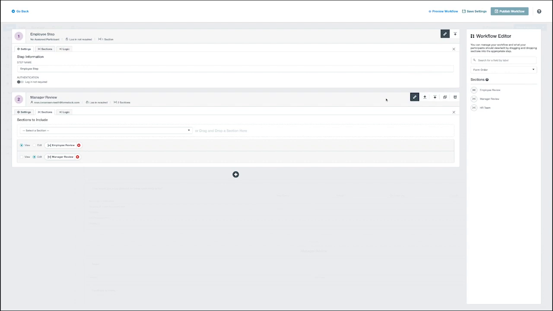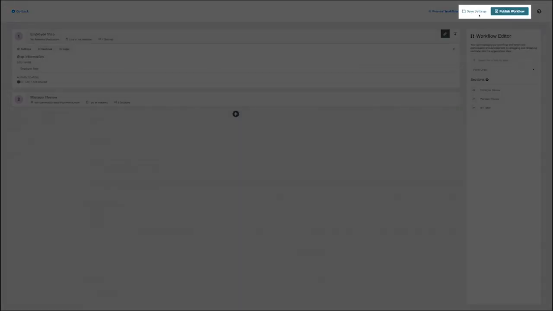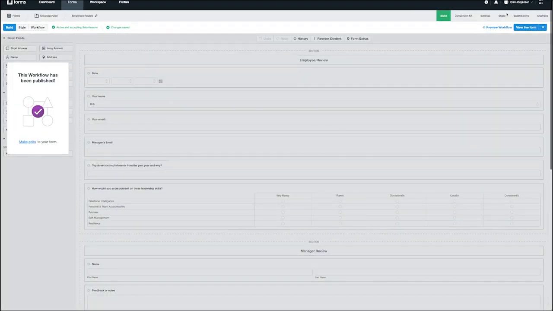Once your workflow is completely set up, you're ready to publish it. To do so, save your settings here, and then click Publish Workflows. Once a workflow is published, the form itself and the workflow settings can only undergo small changes. We will cover these specific changes in another video called Editing a Workflow Form.